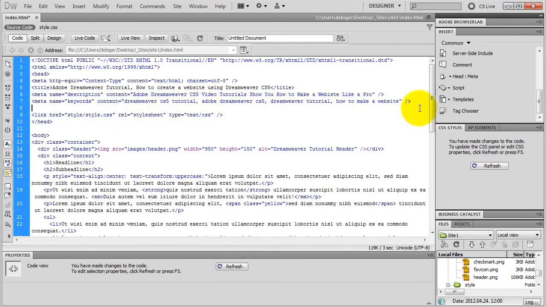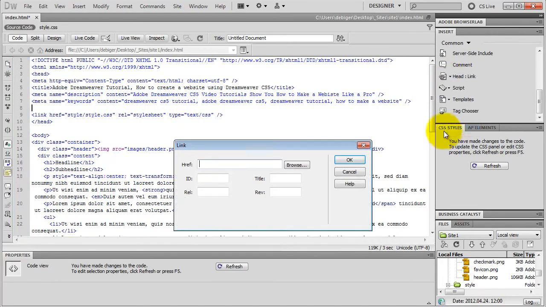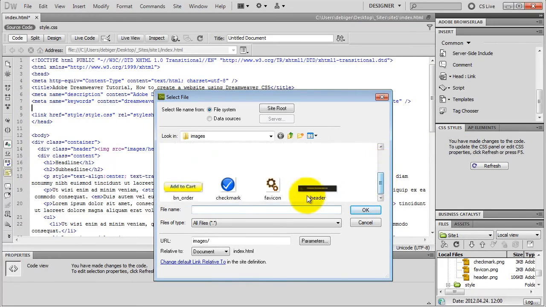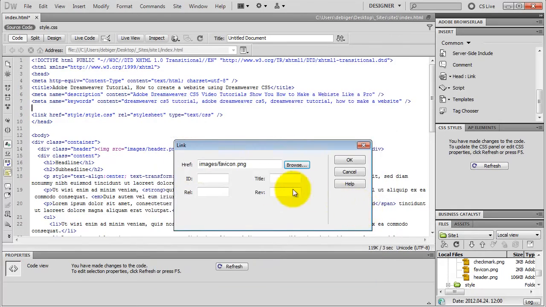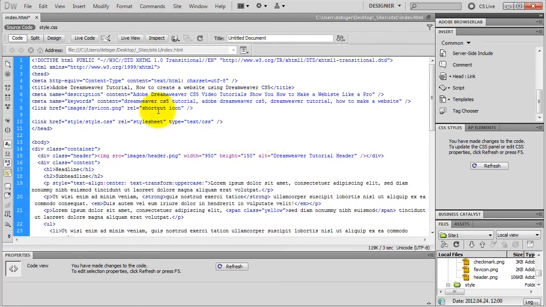I go to head and I need a link. I browse my image. It's called Fav icon. I click OK. And in the rel field, type in shortcut icon. Don't misspell it. I click OK. And here's my link tag.